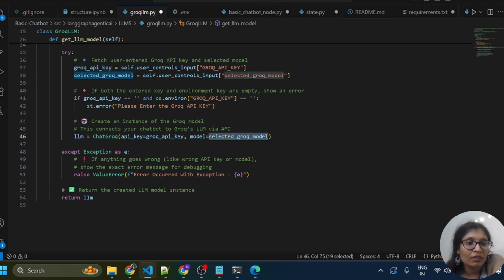Now except Exception as e: if anything goes wrong, like a wrong API key or model, it will show you the exact error message for debugging. For debugging, raise a ValueError with the exception, and return llm.